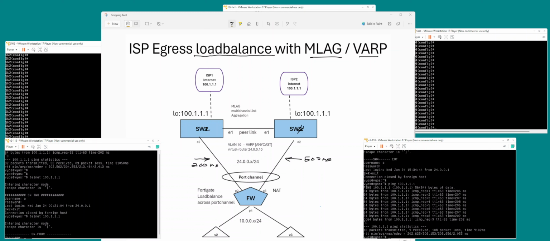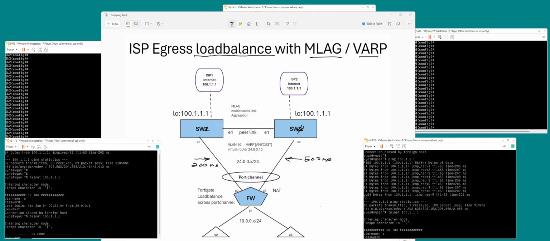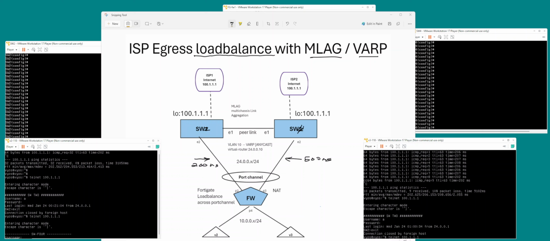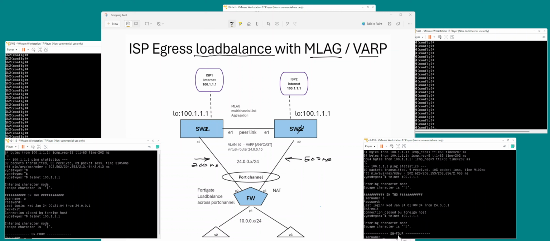Same thing with this guy. Switch 2, switch 2, switch 4. So your firewall by default is load balancing the sessions. It's just not load balancing the pings. All right, so that's your load balancing part. So it's actually going like this, right? Switch 2 and switch 4. So it's taking your internet exits and it's load balancing with this VARP feature.